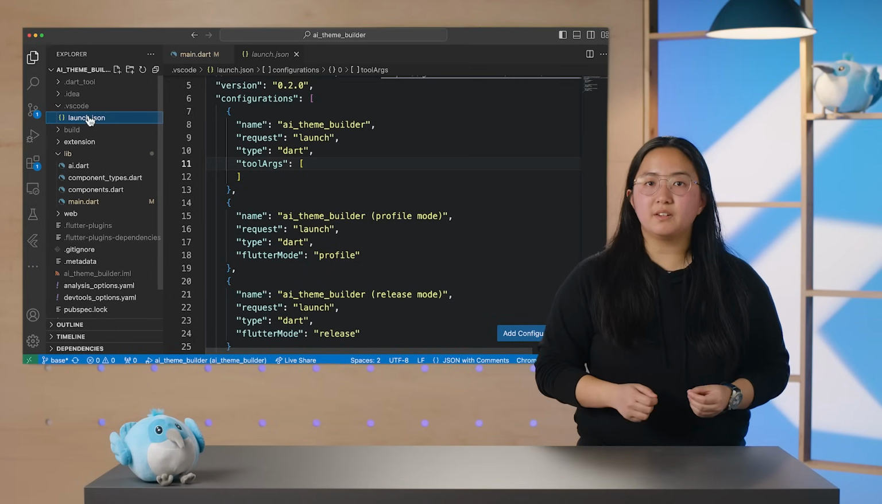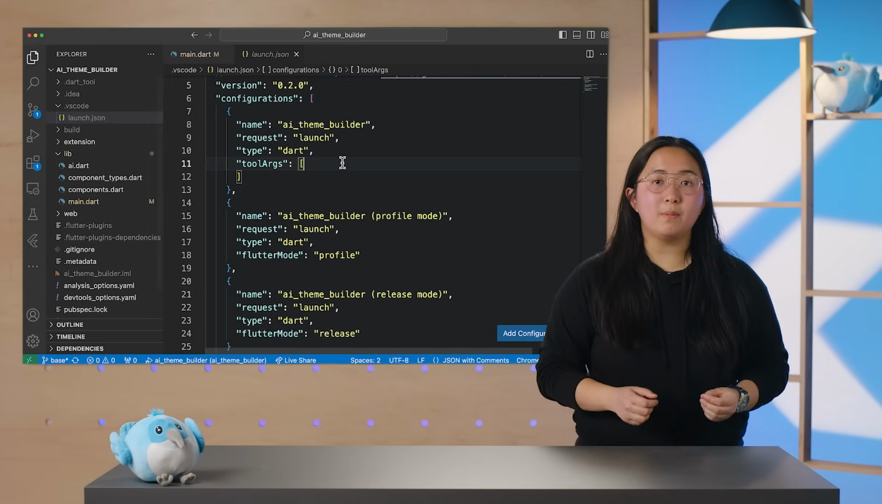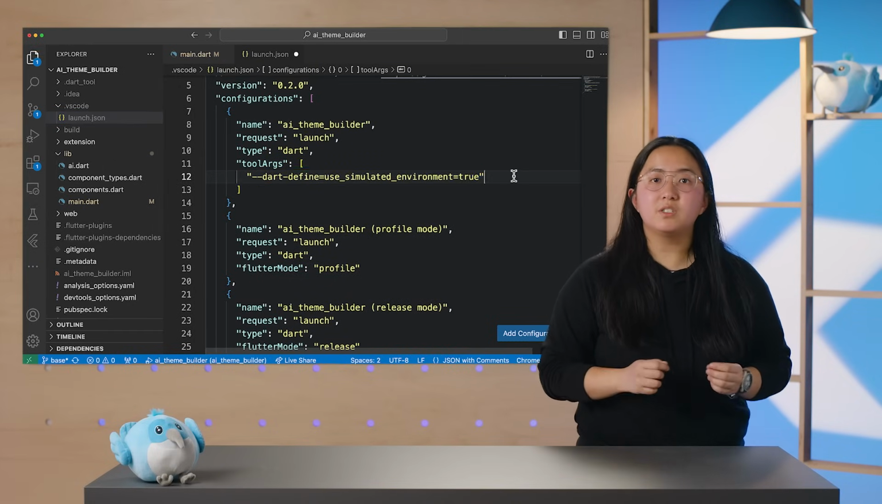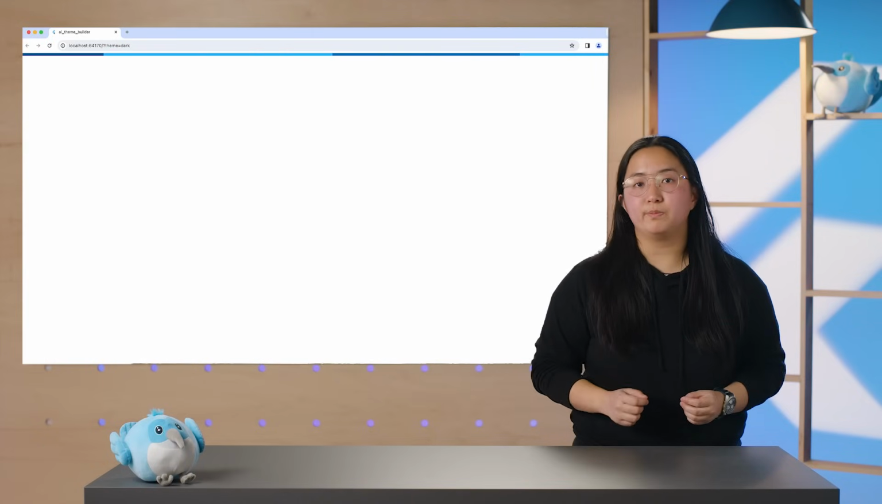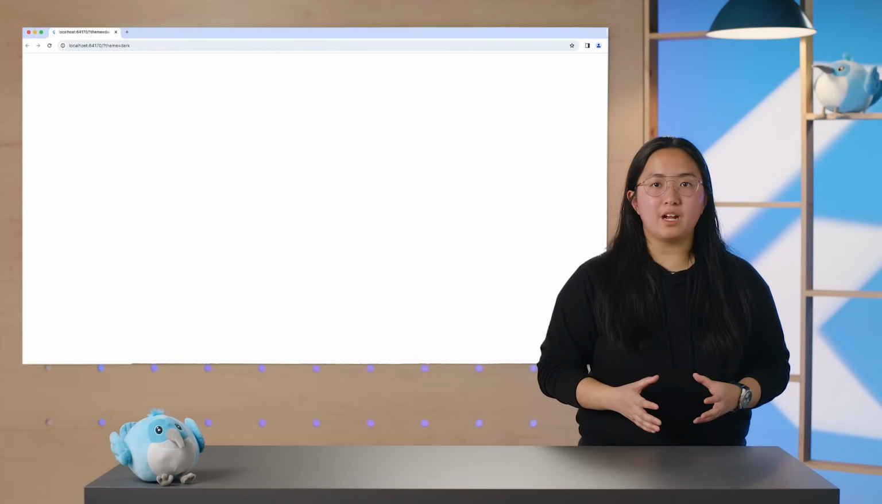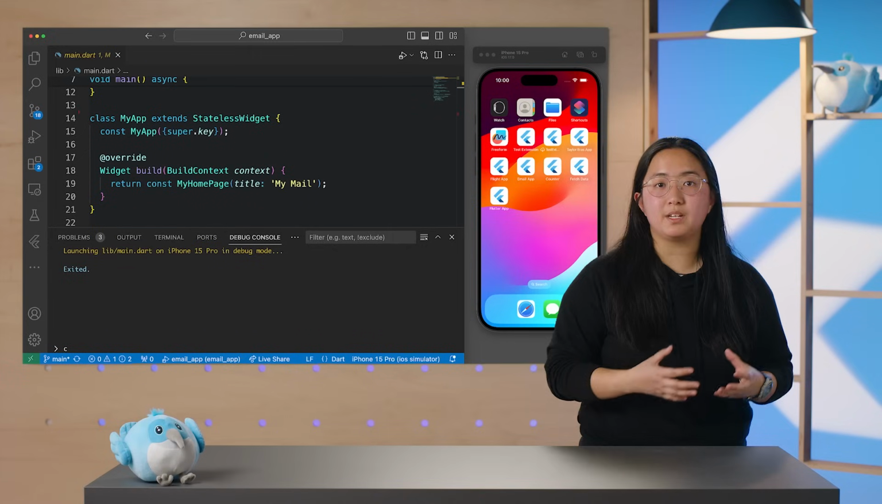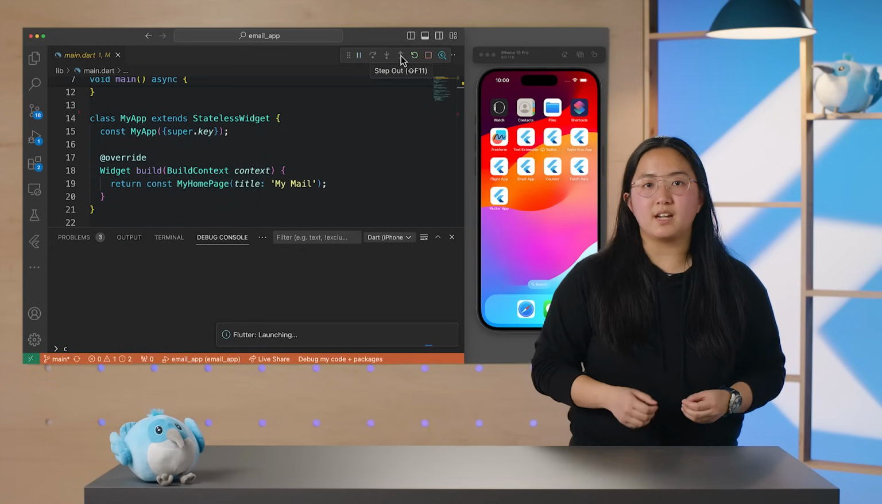We can launch the simulated environment by running the extension as a web app with the environment variable useSimulated set to true. We'll want to start another Flutter app to simulate the app that our extension will be connected to. Let's run our test app.